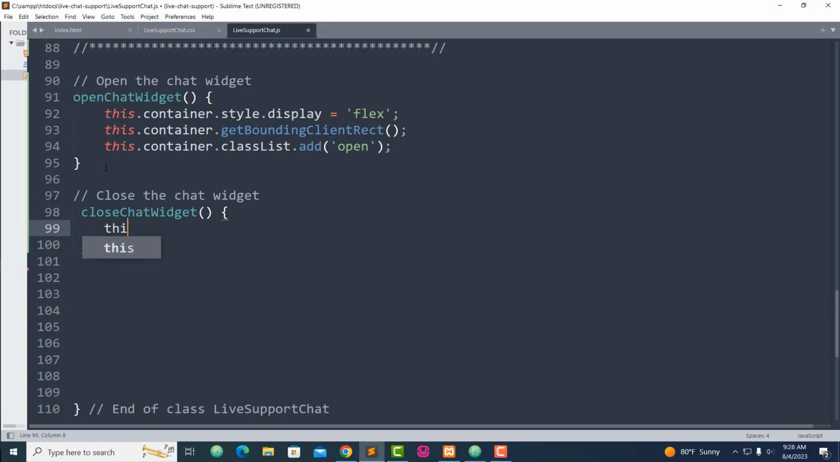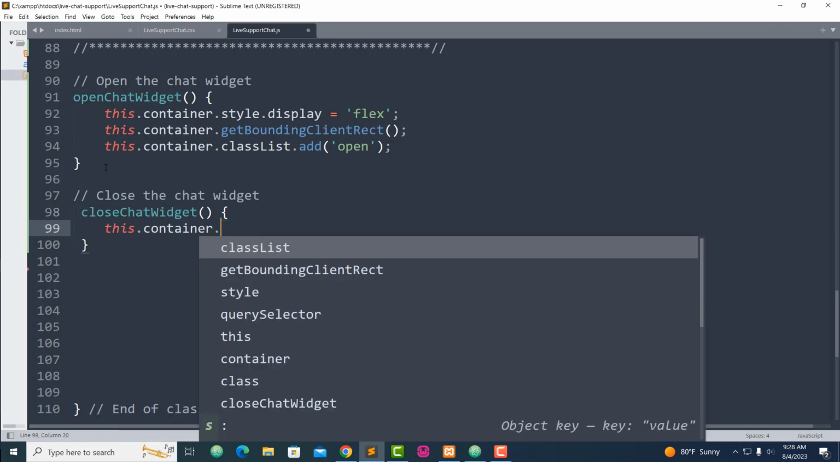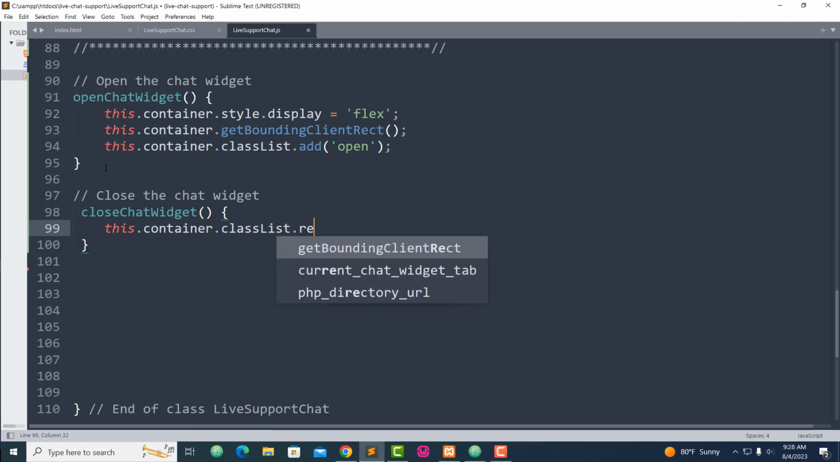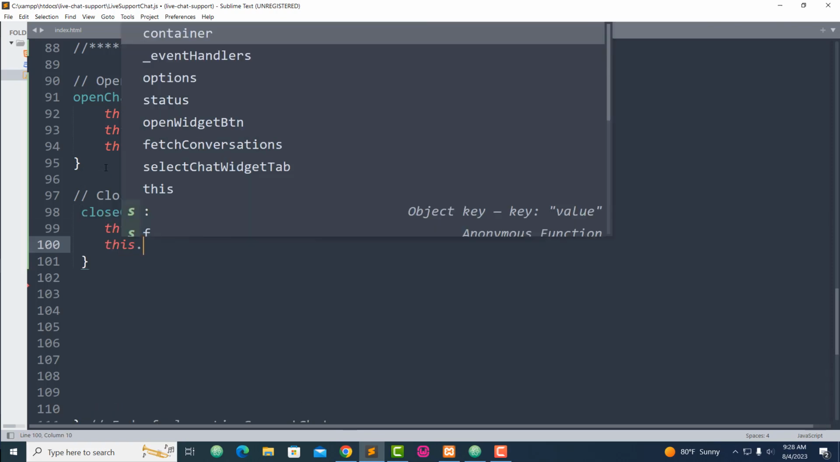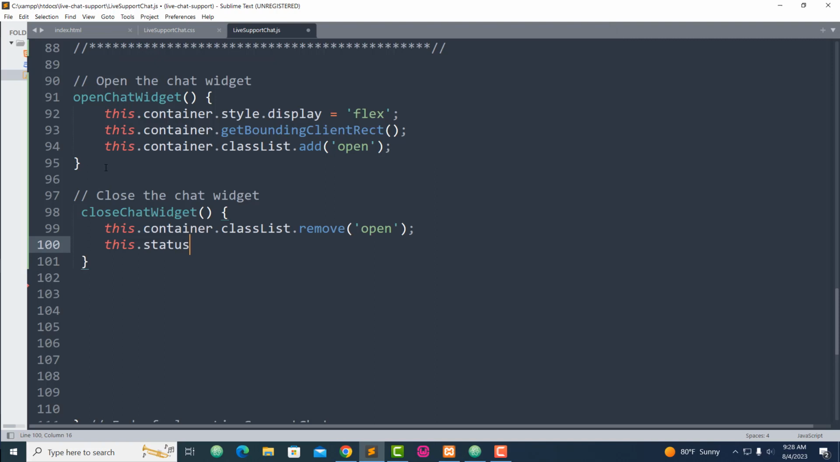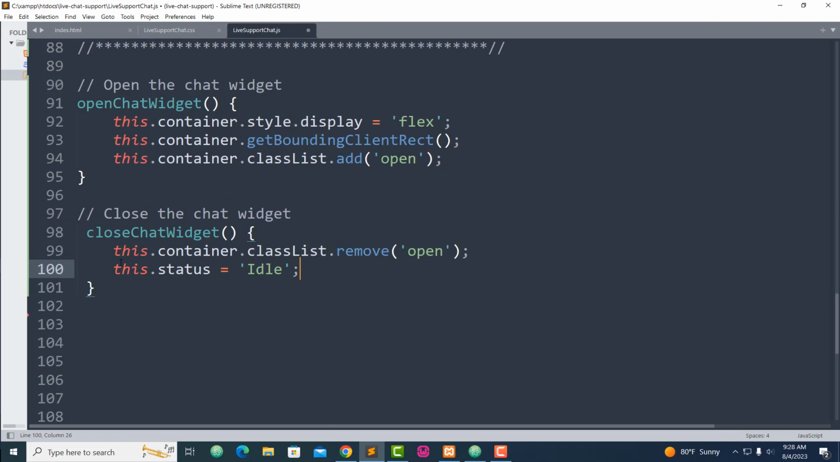Let's close it. The container class list. You have to remove everything that was open. Now the status should be updated. Okay, now we are done with these two blocks of code. Let me increase this so that you can see.